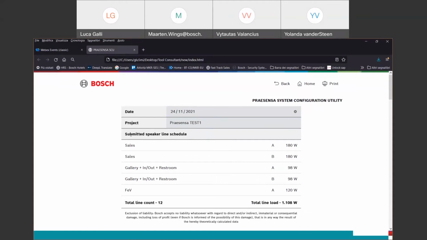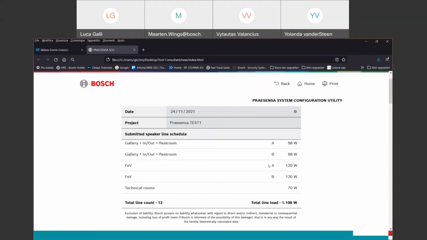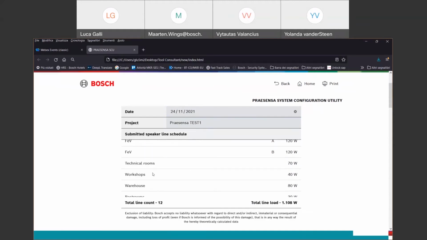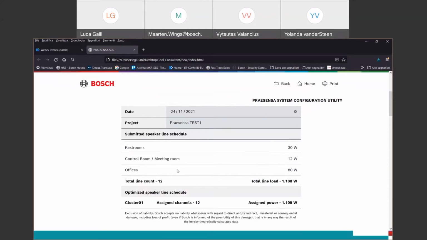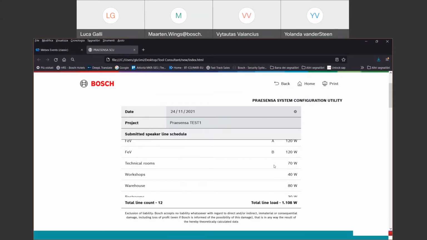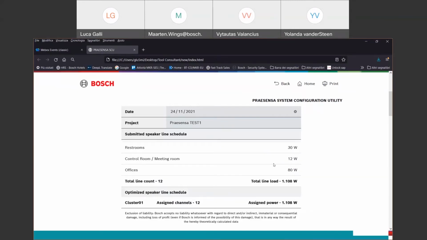Then here I have the submitted speaker lines. And as you can see, I have sales line A, because this is a redundant line, sales line B, gallery lines I, A, and B, FEV lines I, A, and B. Technical rooms, workshop, warehouse, restrooms, control room, and offices are intended as single lines. So we are not applying the redundant approach in these lines. As you can see, the system is able to manage all redundant lines, or single lines, or a mix of the lines. The total line count is 12 and the total load is 1108 watts.